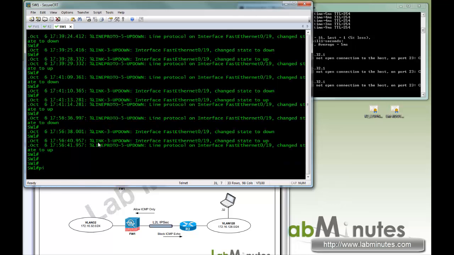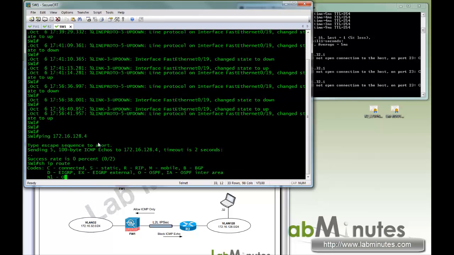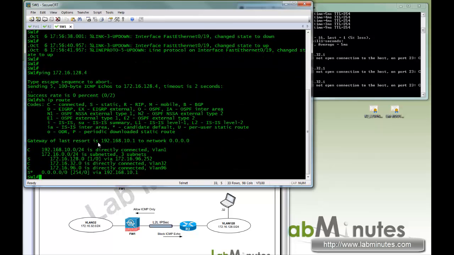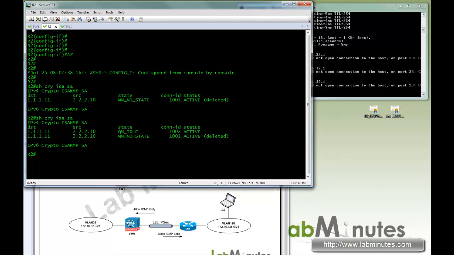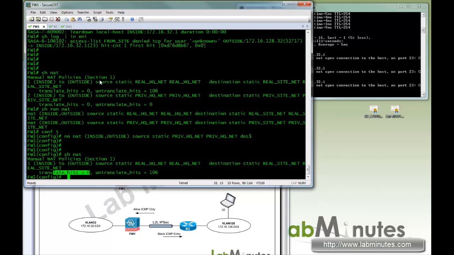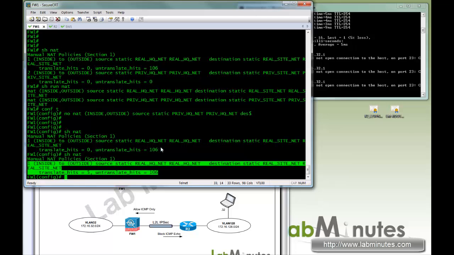So let's do that with switch 1 ping 172.16.128.4. Let's make sure there's a route for that. Oh, I have to source from VLAN 32. There you go. Okay, so ping went through from switch 1 to R2, subnet 128. So if you show NAT again, here we have 5 translate hits. Okay, so you can see our NAT statement is working.